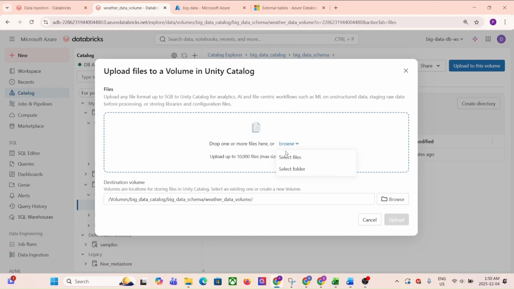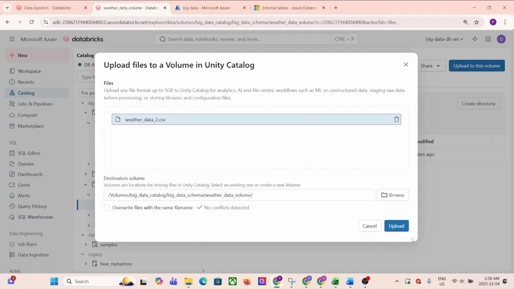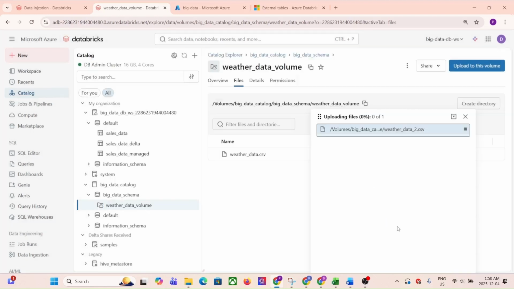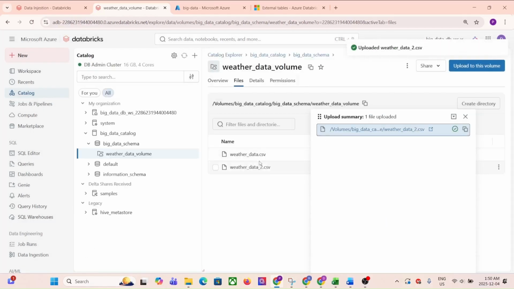Go ahead, click on Browse, select Files. Now upload your weather data file. Go ahead, click on Upload. And you can check this if there are existing files with the same name. I don't have any existing files with the same name. This has _2, the other one doesn't. So let's go ahead and click Upload. And now we've got 2 files.